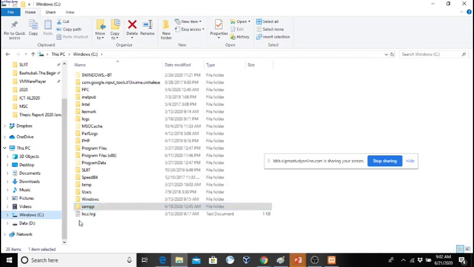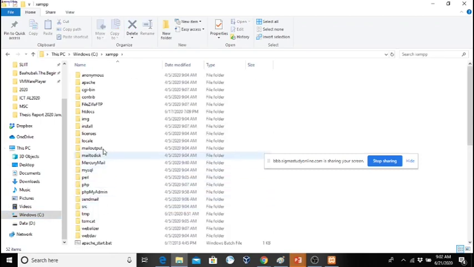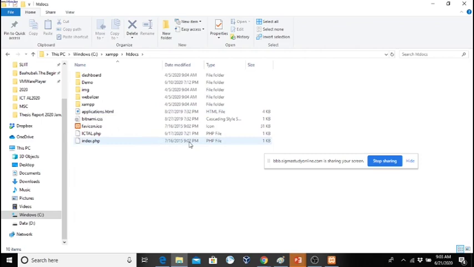Now it is available in the Xampp folder. You need to go to the Xampp folder. Under that you will get this folder called htdocs. Inside this htdocs, you can save all the PHP and HTML files. If you want, you can create a separate folder and save the files there. So this is the place where we are going to save all the PHP files inside the Xampp folder.